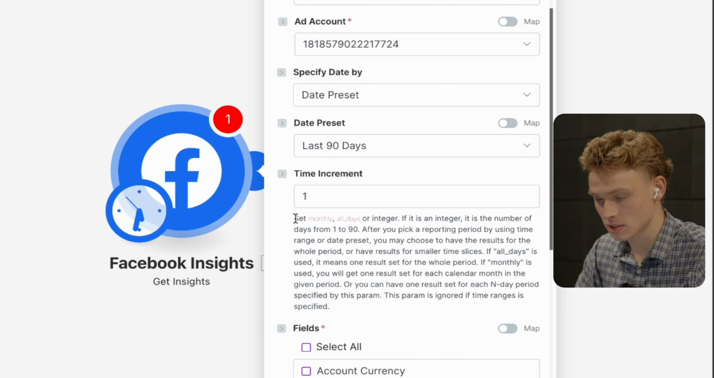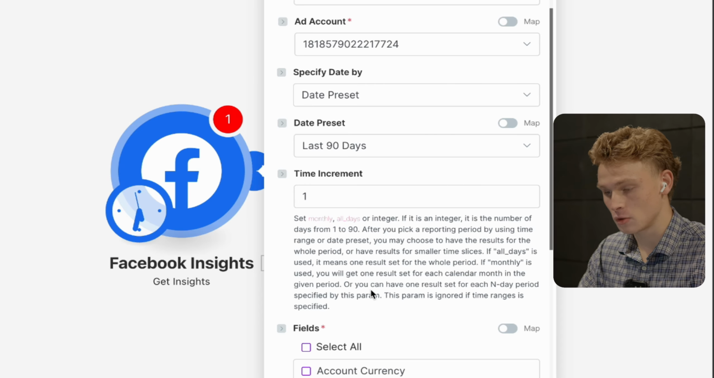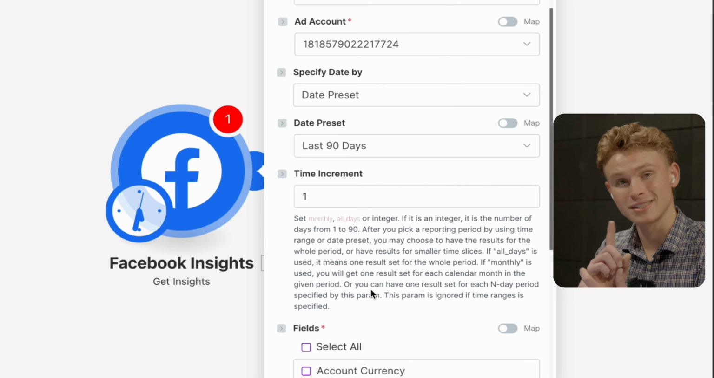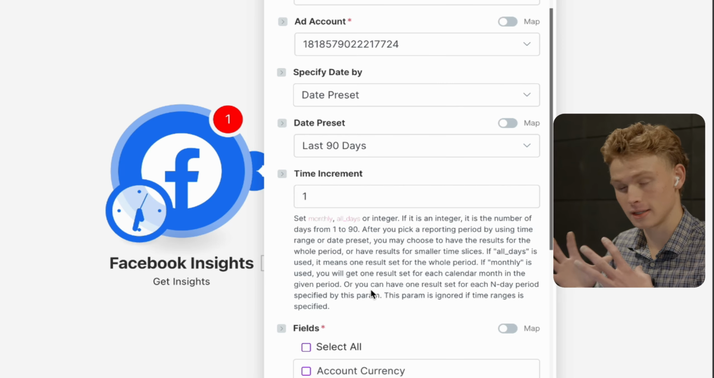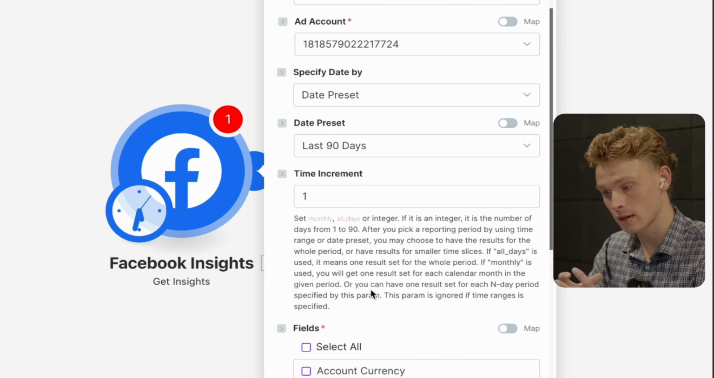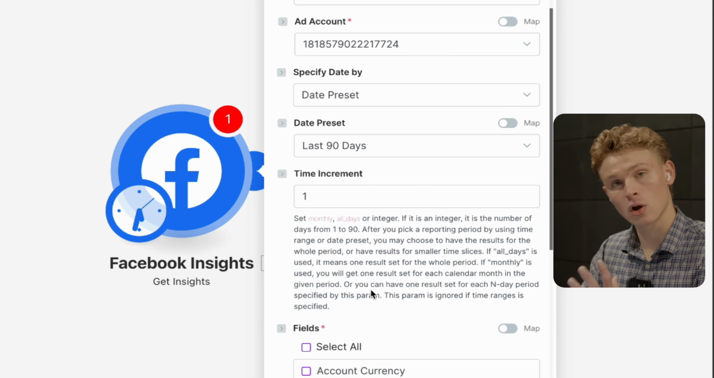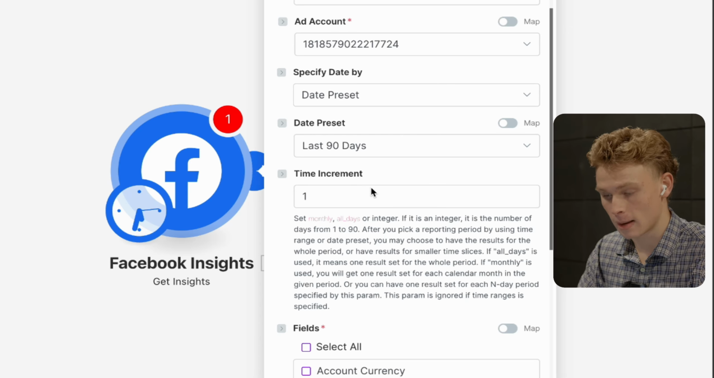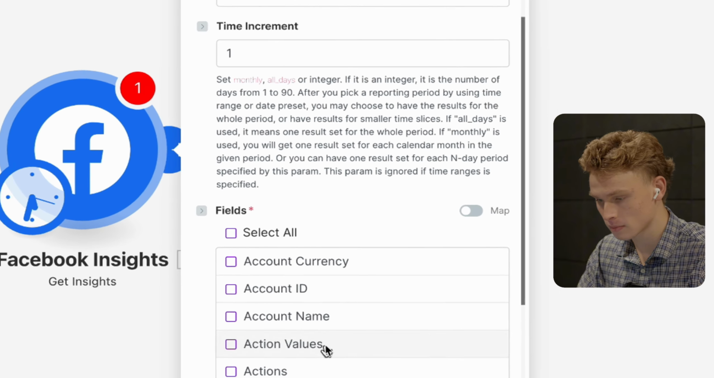So basically, to sum up what all of this says is that if you put in 1, it's going to choose every single day as the time period for what it's reporting on. And if you made it larger, like if it was 7, then it would say every 7 days it's going to report on that time period. But we want to get reporting for every single day, so we're going to input 1.